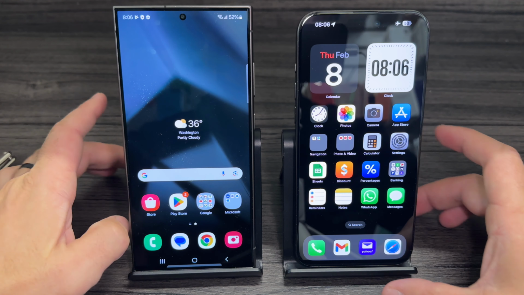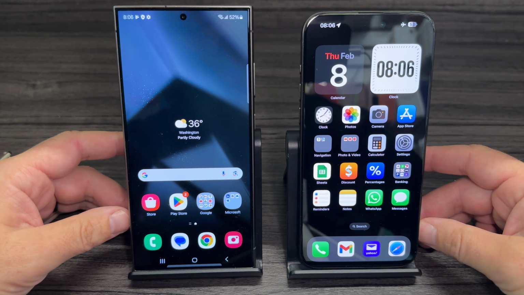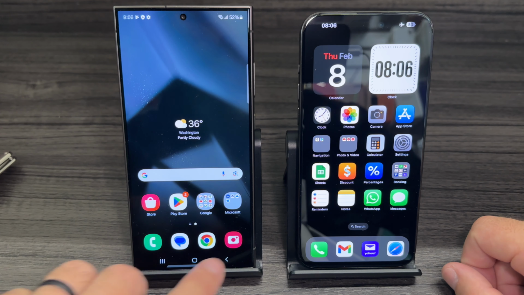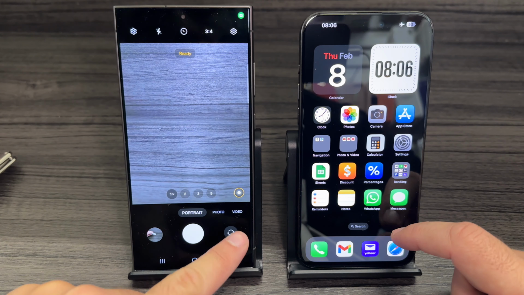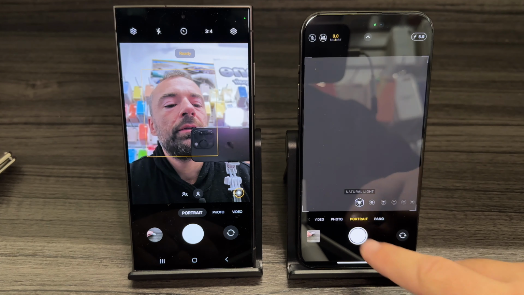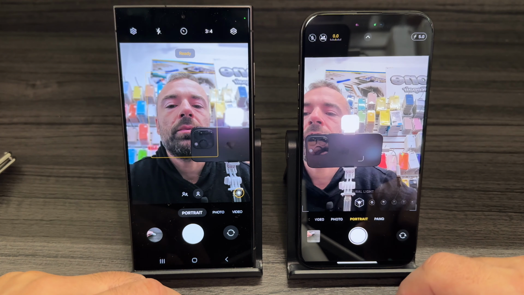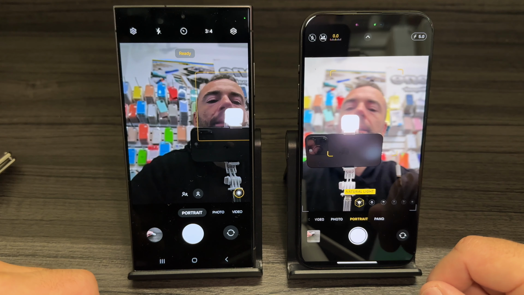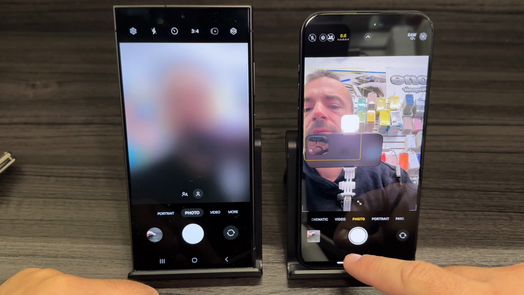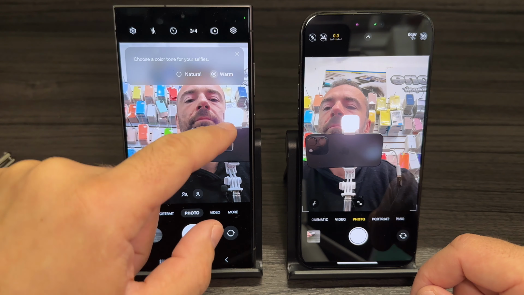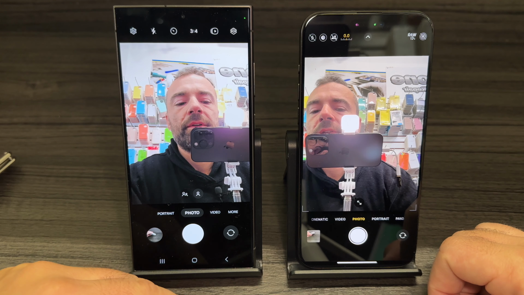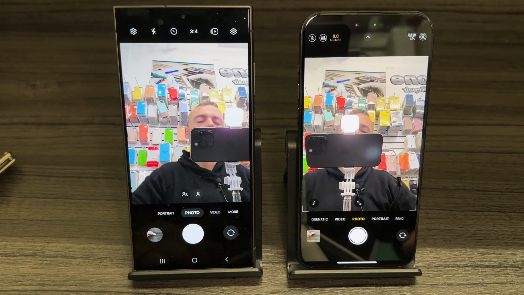So this is, I would say, the real life usage of the camera. Let's say if you want to use the front camera, here, the iPhone here. Let's go to the portrait. So if you wouldn't use any of them, actually, it's going to be a good camera. Some people prefer the Samsung camera, some people prefer the iPhone camera.